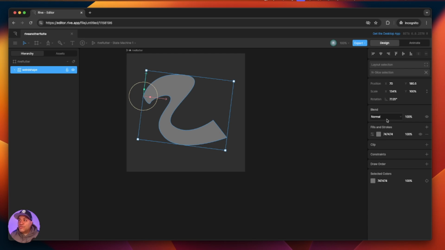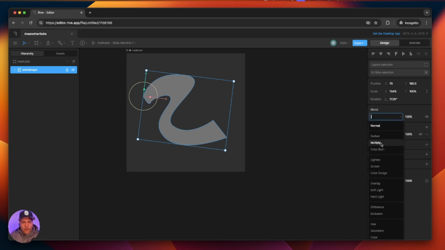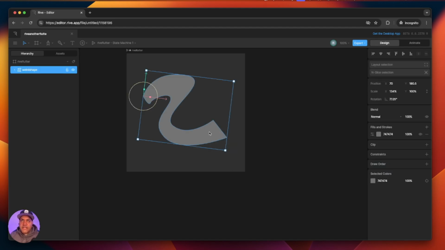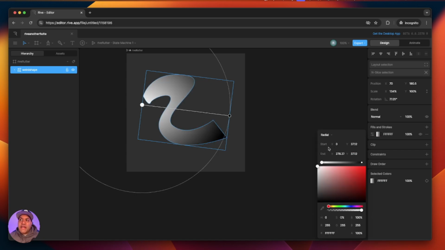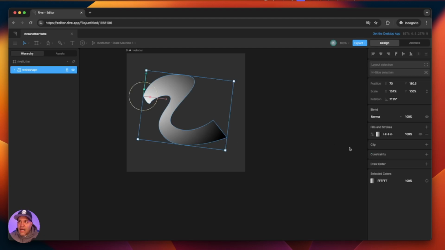Here you can also change a blending mode, whether normal, darken, and multiply. Very familiar from Figma and Adobe Photoshop. They have these same types of features where you can change your shapes, and you can edit your creations as you make progress. You can also change the color. You can change it, for example, from solid, linear, or radial. You can do a lot of things in here.